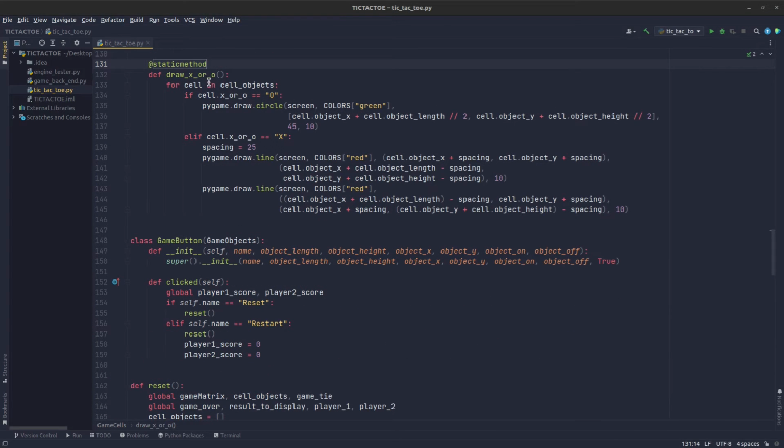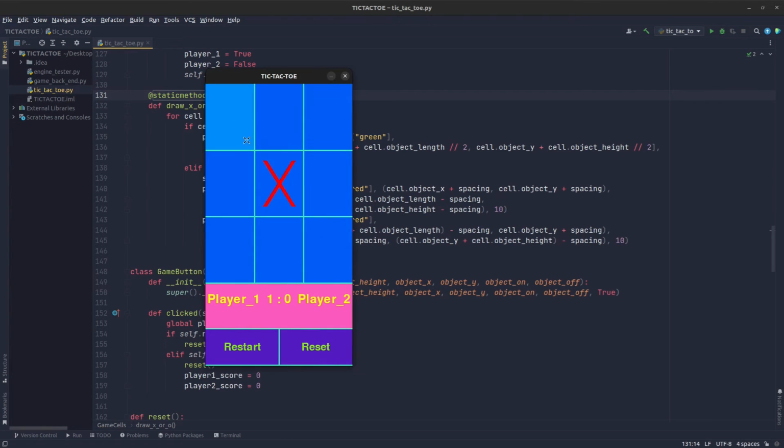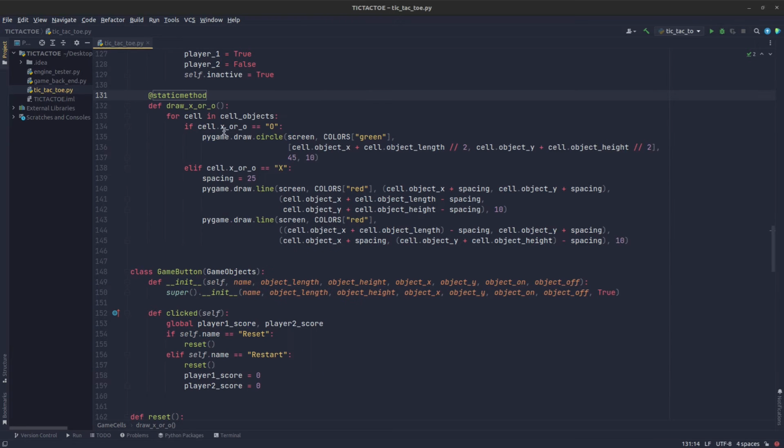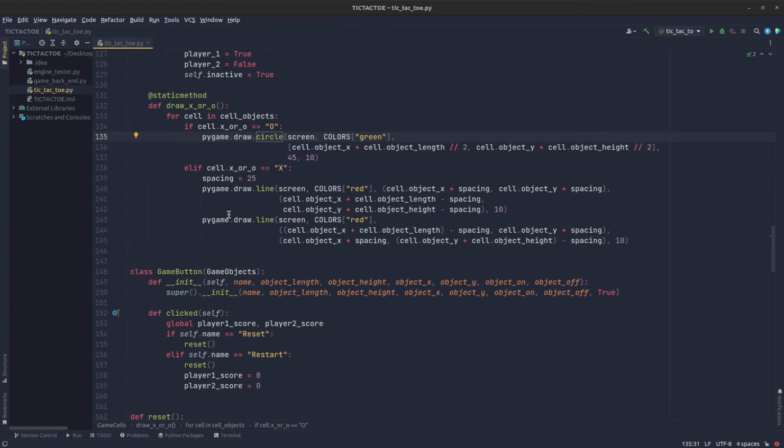Okay, draw X or O. So this function is just drawing on top of the cell X or O, depending on who pressed on the cell. So in this case, player 2 pressed on the cell. So this function checks, okay, what is this variable set to? If it's set to O, then I'm going to draw a circle. If it's set to X, okay, then I'm going to draw two lines on an angle. You can see these are two lines on top of the other, same length, so it gives you the impression that it's a complete object, but it's actually two lines. We are drawing the two lines.